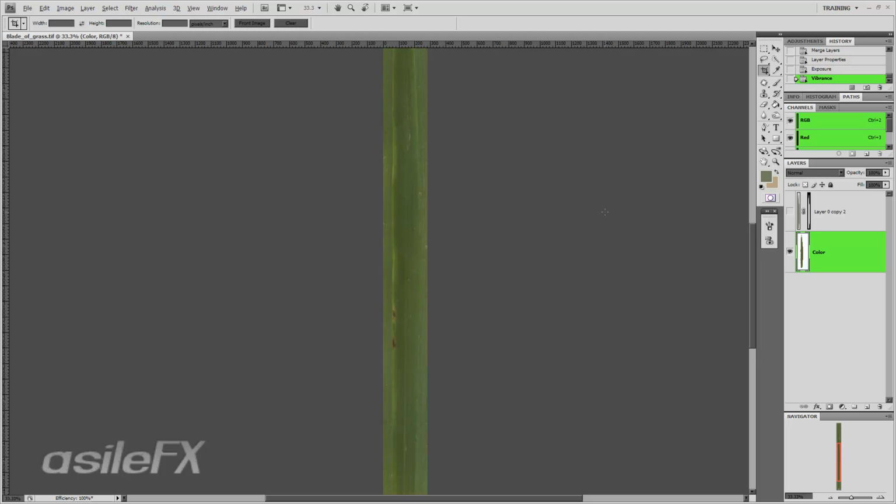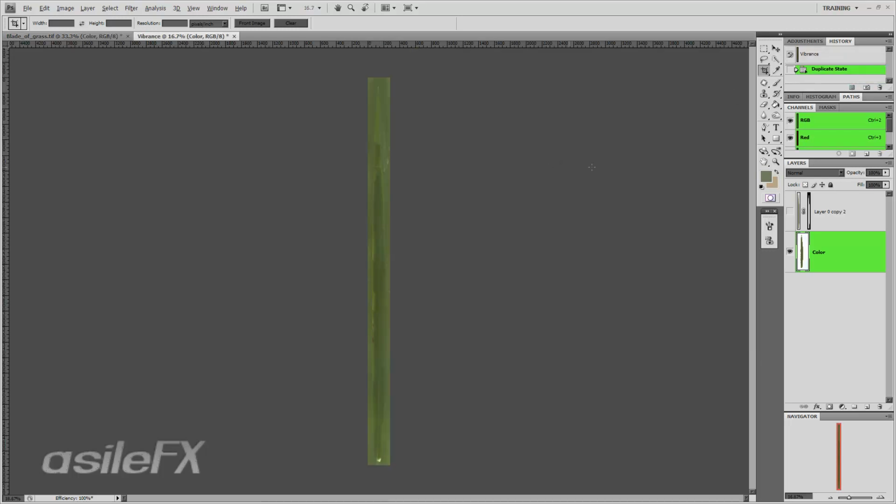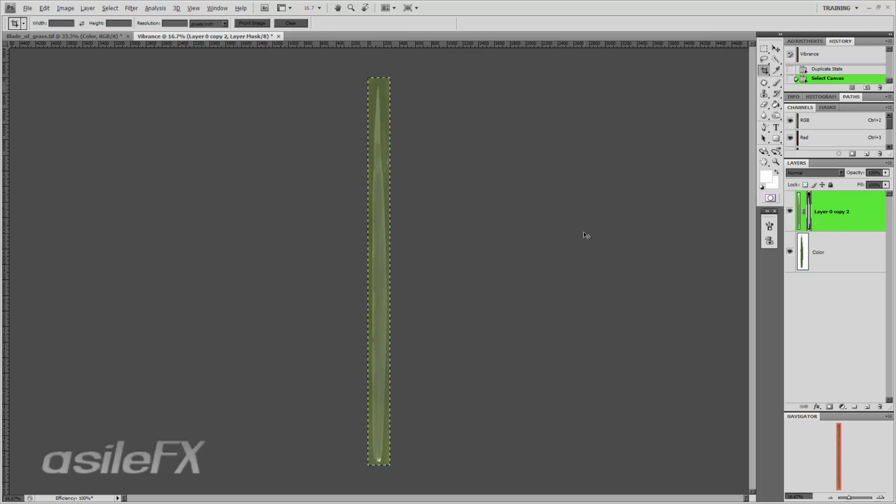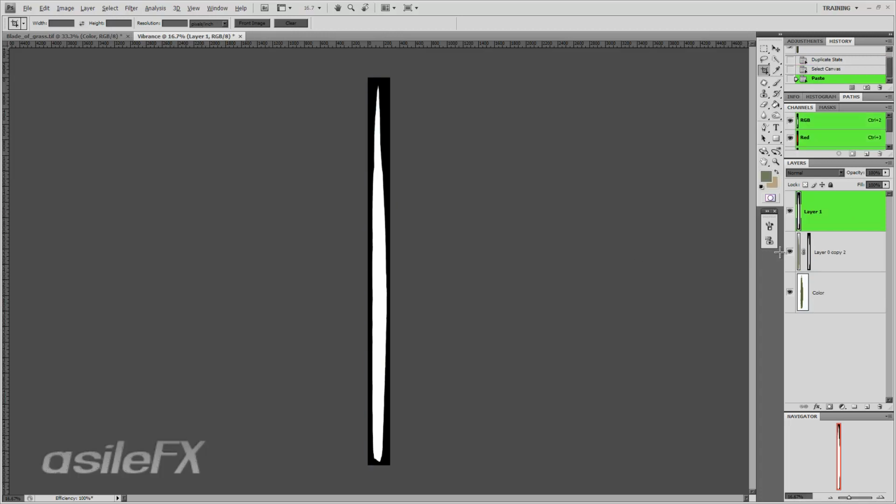So what I'm going to do now is save out the color and the alpha separately. I'm going to create a duplicate document from the current state, and what I can do is select that alpha or the mask on that first layer. So making sure that's selected, Control A on the keyboard to select all, Control C to copy, and Control V to paste. And we can convert this over to Grayscale. We can merge it.